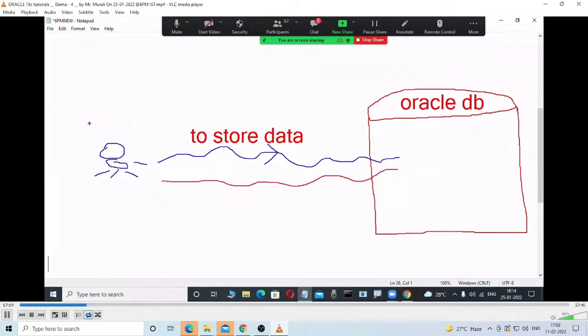For example, this user wants to store data into the database, or fetch or retrieve data from it. In that case you might think, users directly interact with the database, so they can directly retrieve and store data. No, it is not possible. If any user wants to perform operations in an Oracle database, it is a two-step process, not a single step. Very, very important: a two-step process.